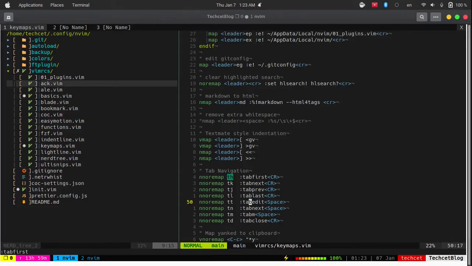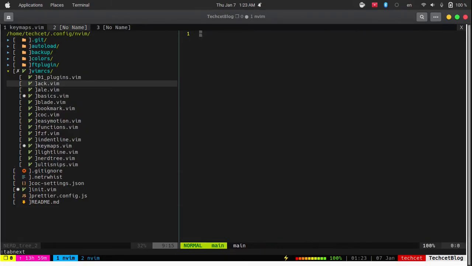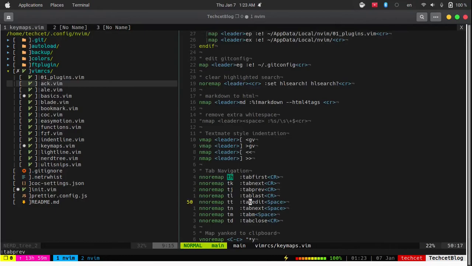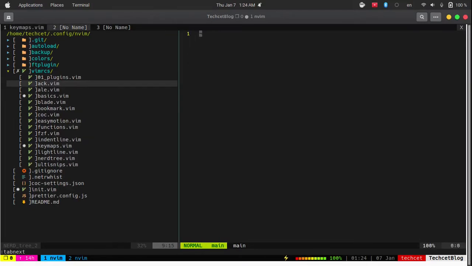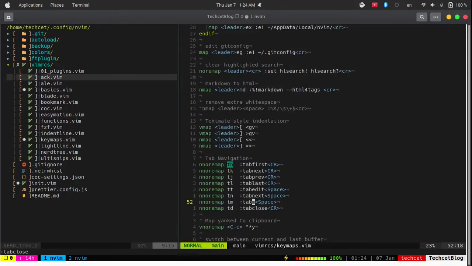To go to the next tab you can press TK, like this one, and to go to the previous tab you can use TJ, like this. Now if you want to close the current tab, let's say TK, and you want to close this tab, you can use TD. So again TD. You can see we can use TD to close the current tab.